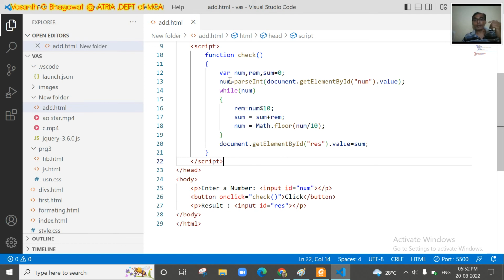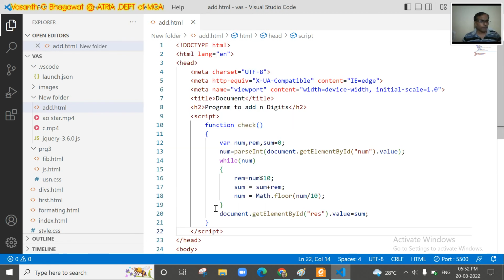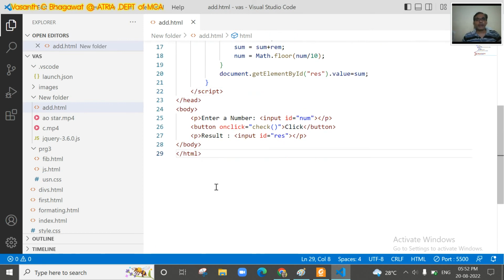Initially, whatever number you get, temporarily store it in one variable, and then you find and add. You can see that the same logic can be used with a little bit of modification to check whether a given number is an even number or not. So now this was one simple program, right?